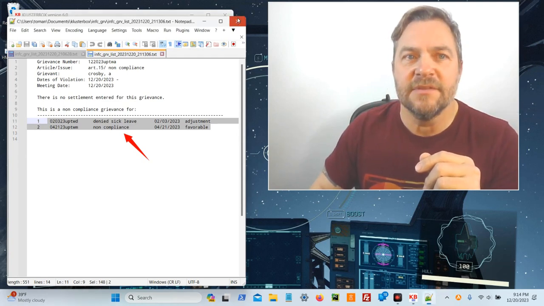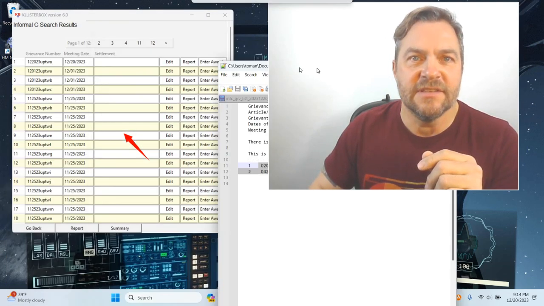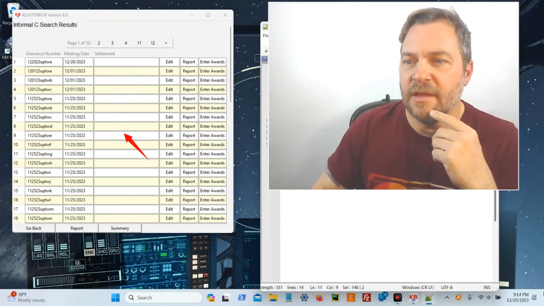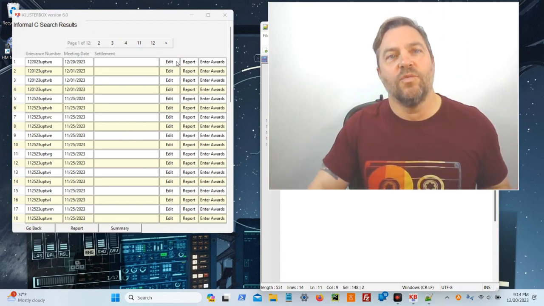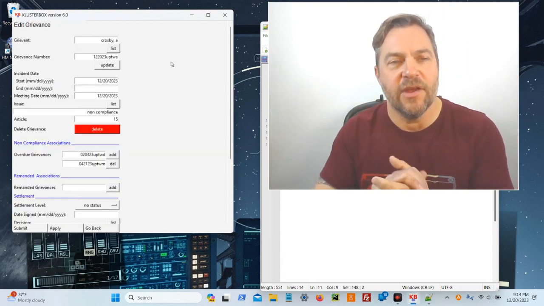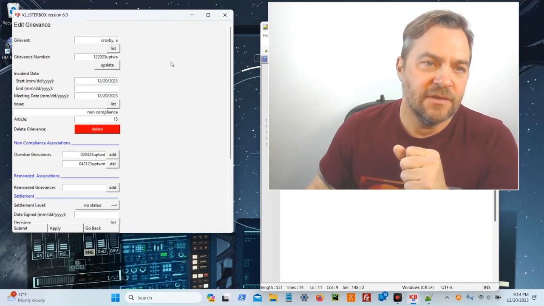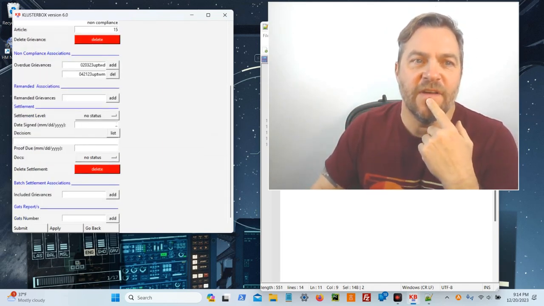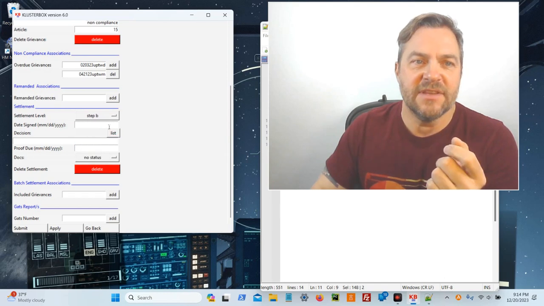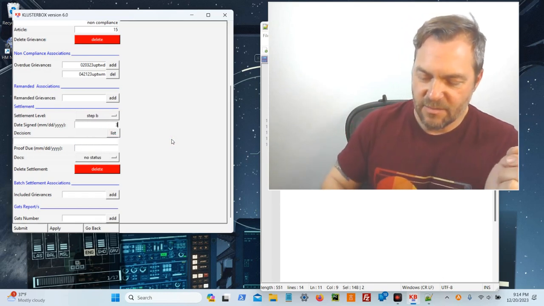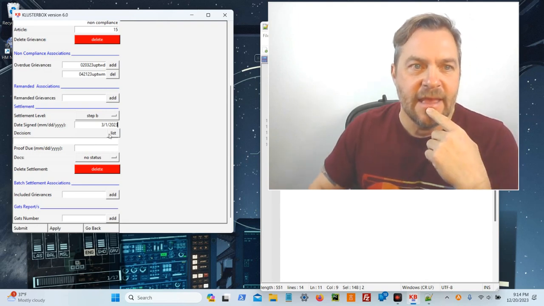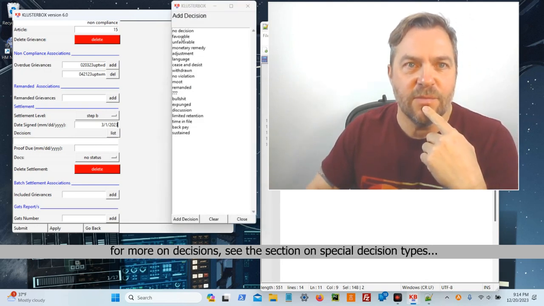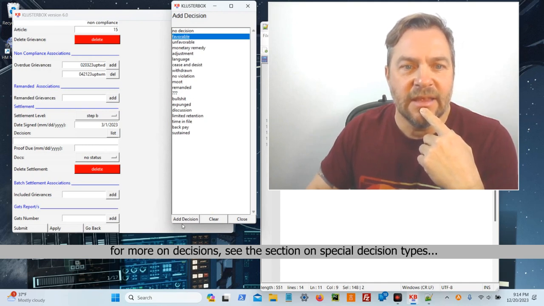And, okay, let's just move this off to the side and clear out this arrow. Okay, so say you want to edit that grievance. Okay, so say you finally get a settlement. There was a settlement from Step B. It was signed on March 1st, 2023. And the decision is favorable. And add that.